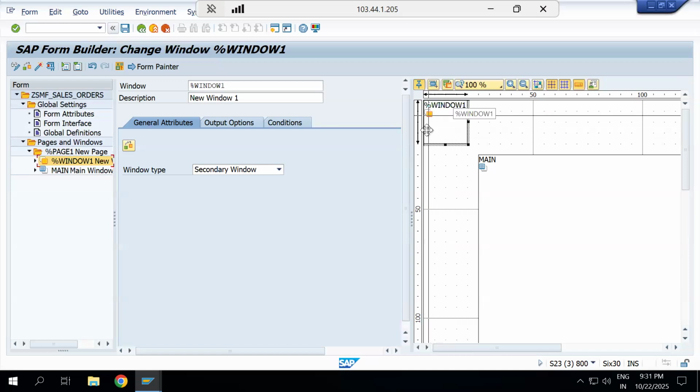For example, if you see here, there is window one with a rectangle. This is the width of window one. If you try to print text wider than this, it is not going to be allowed, because this window is fixed to only this length and height. It's only apt for a fixed length. This is for the secondary window.